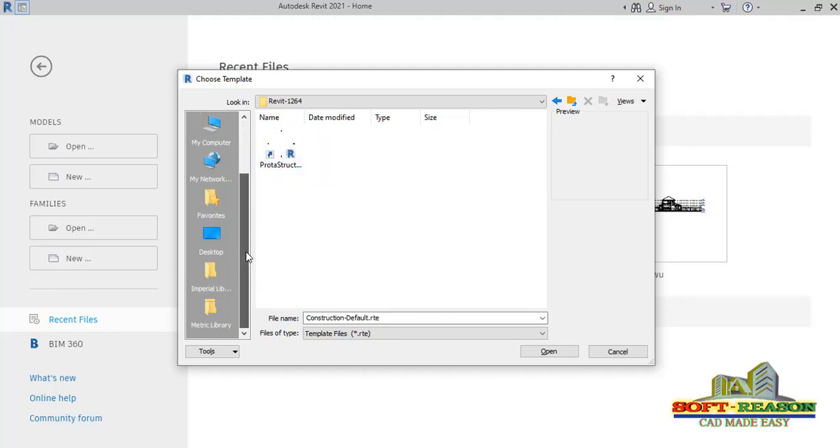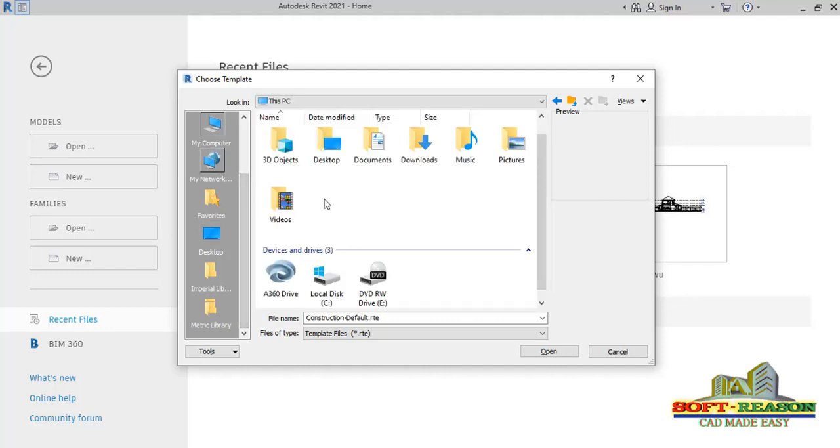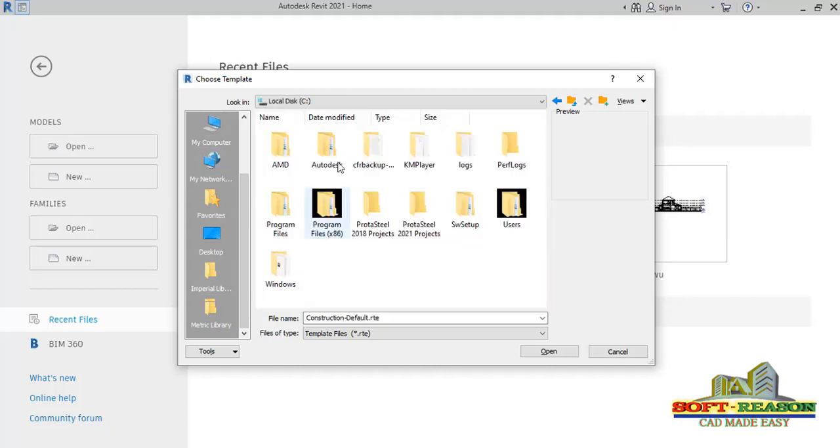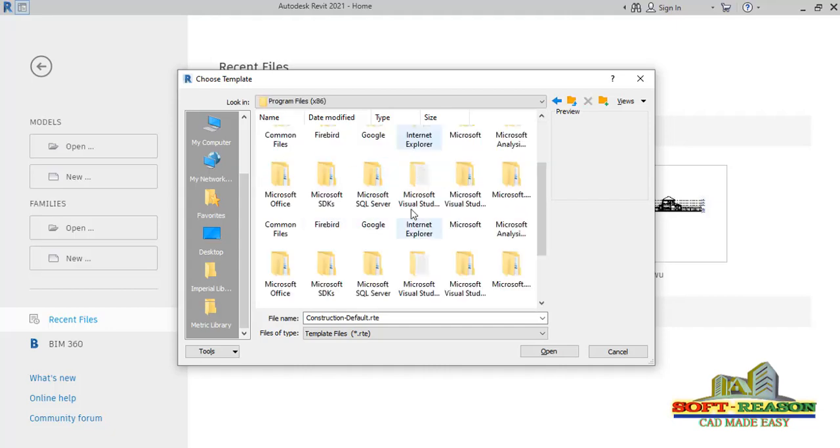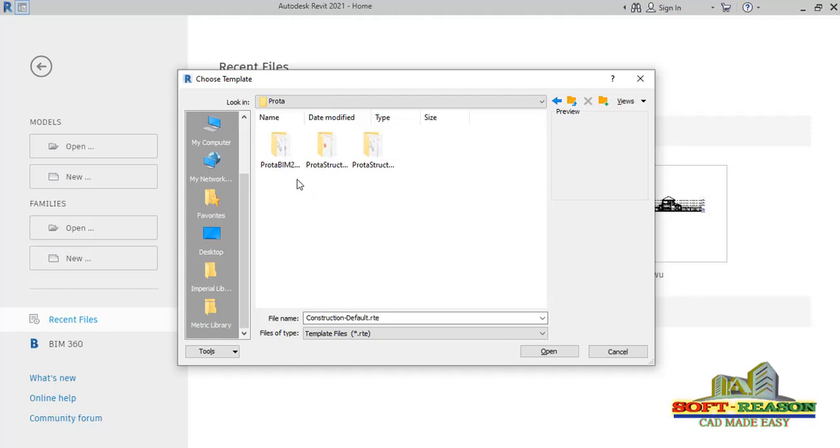So you will go to the computer, and then you navigate to drive C, and you will be able to go to this Program Files x86. Double click right there, and then you look at Prota here, open that, then this ProtaBIM, open that, come to file rep, open this file rep, my document, open it, Prota library, open it, then you can come to this template. So this is the file.